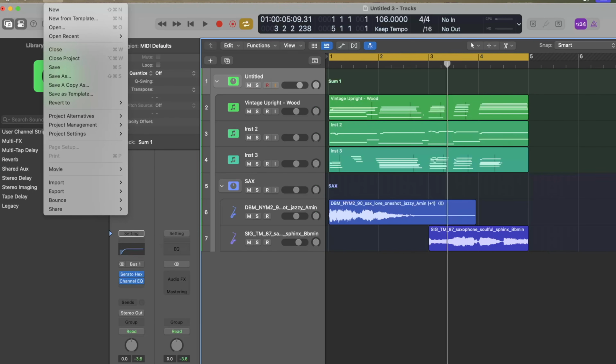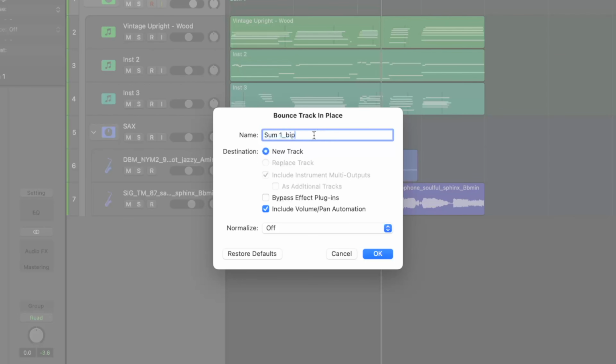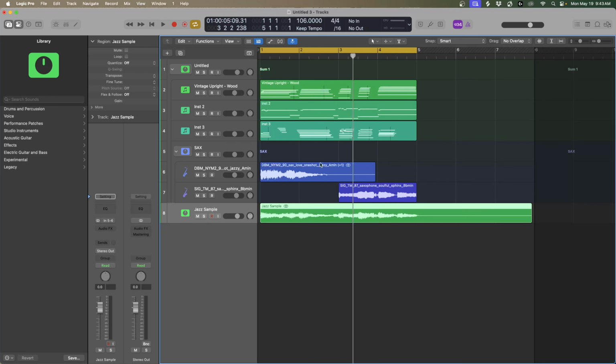What's crazy about Logic is you have the option to bounce tracks. So we're gonna come over here to File, then we're gonna go to Bounce, and then we're gonna go to the track in place here. This is going to be Control, Command, and B. So we're gonna bounce this track right here, the sum. We're gonna name this Jazz Sample. All right, and then we can include the volume and pan and all that stuff, and then we're gonna hit OK. So now we have our sample as audio.